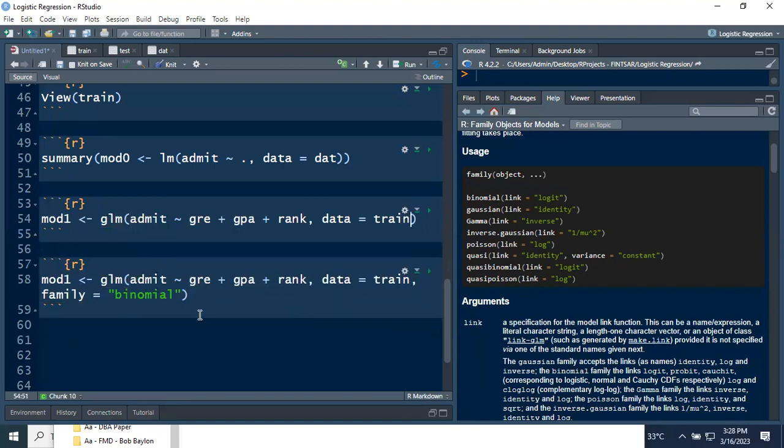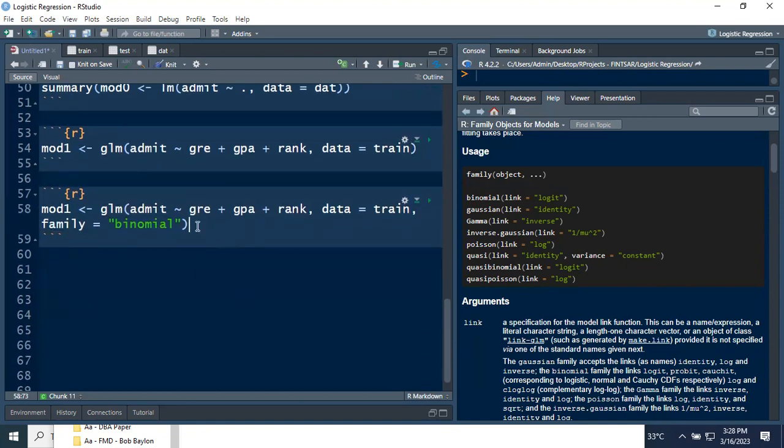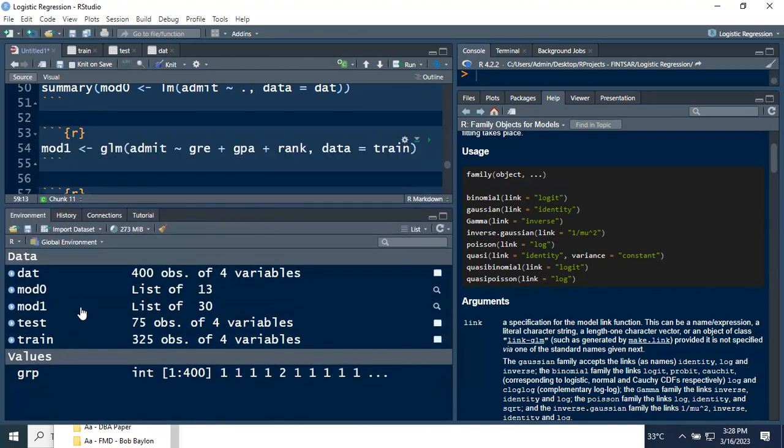Okay, so let's run this. Ganun pa rin, admit, regression, GRE, GPA, and rank. Ang data natin, the data that we're going to use is this train data and then family binomial. Let's run this. Okay, then summary natin. Summary, mode 1. Check natin, nag-run na ba? And mode 1, okay? Mode 1 is there.